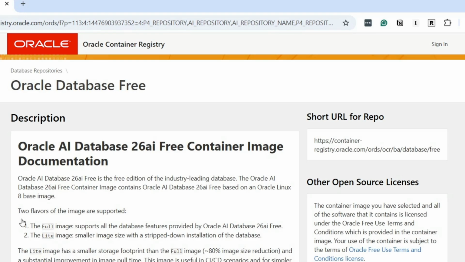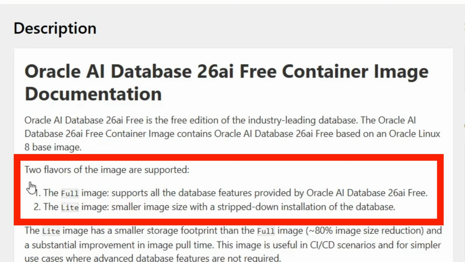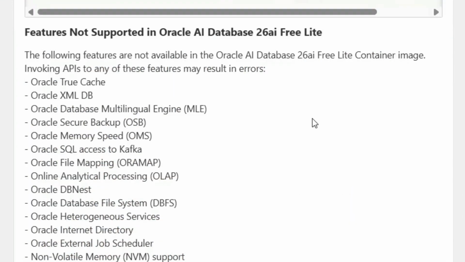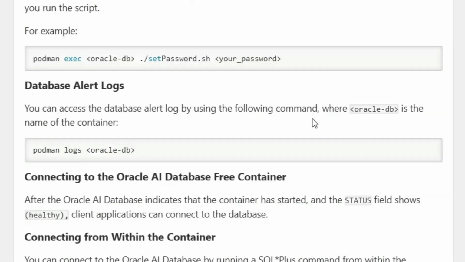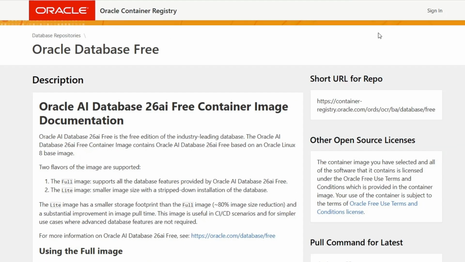The next page shows the details of the image, including the limitations, connection details, and commands. As of the time of recording, this is version 26. There are two different options for this image, full and light. The full image is the full database, and light is a much smaller version with fewer features. Further down on this page is a list of features that are not included in this light edition. For this demo, I'll use the light version as I don't think we need any of these features for the basics of SQL. But you can use the full version if you need these.